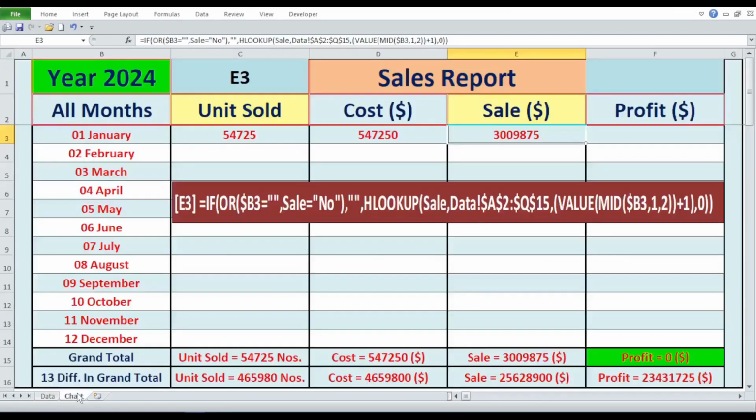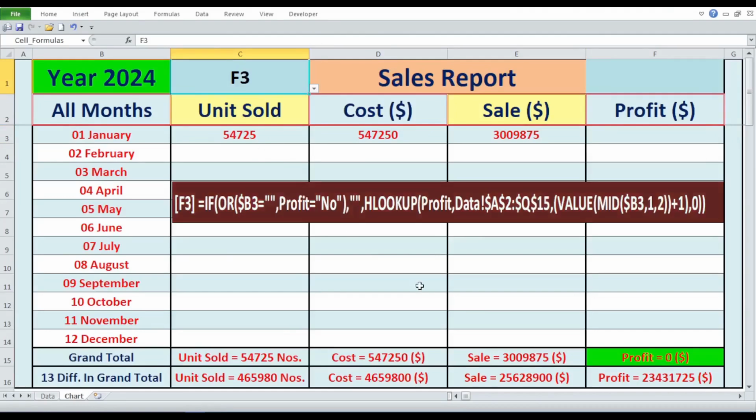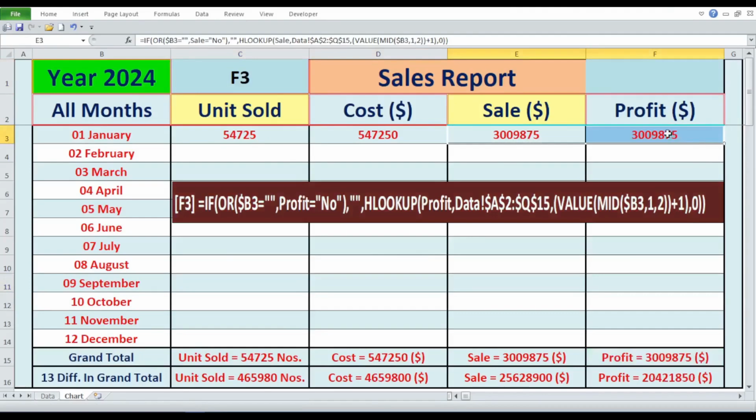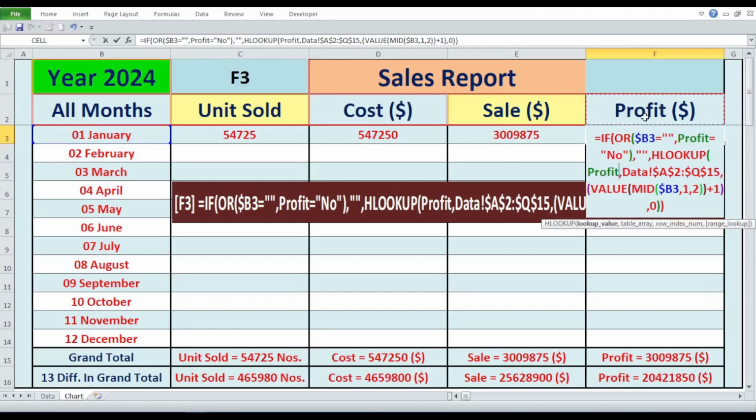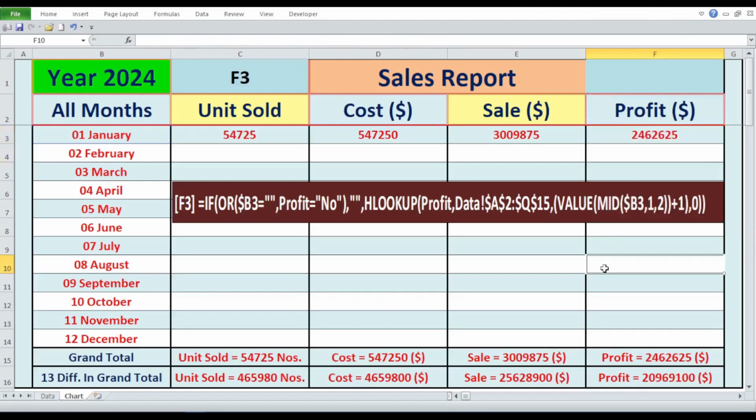And changing it from E3 to F3 changes the lookup value to profit. I'm selecting the formula for cell E3 from the drop-down menu, and instead of retyping, I'll copy E3 by dragging it to F3. Here, we change the references from sale to profit twice. Select sale, then select the column heading profit twice. Cell F3 is ready.